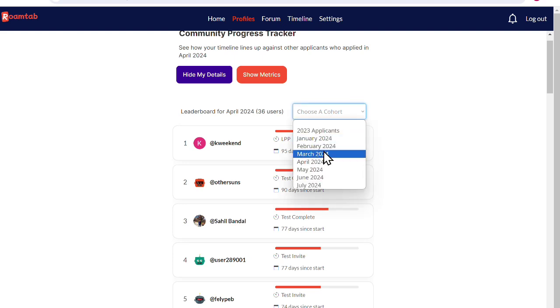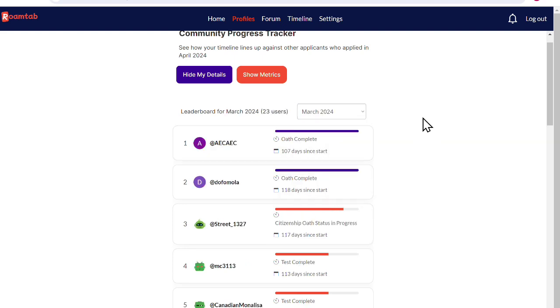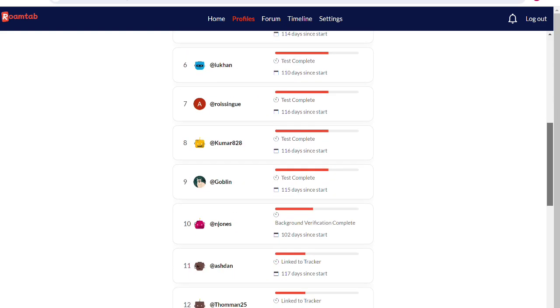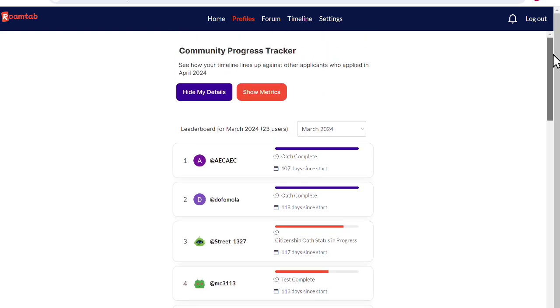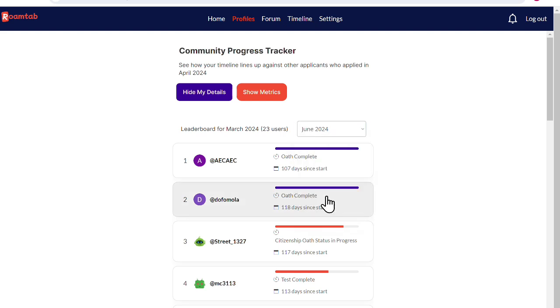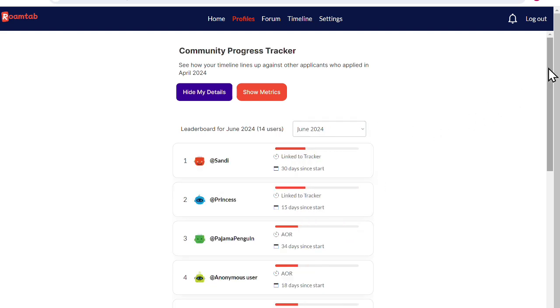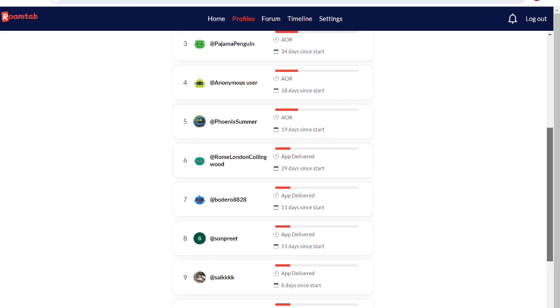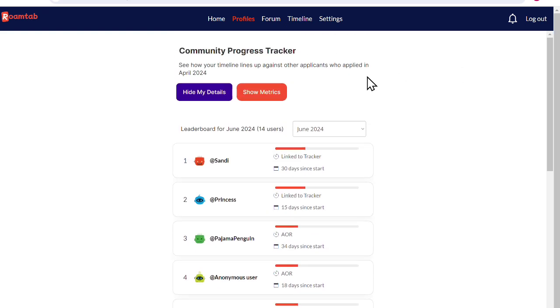So you can also choose to view other cohorts to see how their applications are stacking up. So as you can see, some March people already have their oath ceremonies. A later cohort like June 2024 would have apps in the earlier stages of the process.